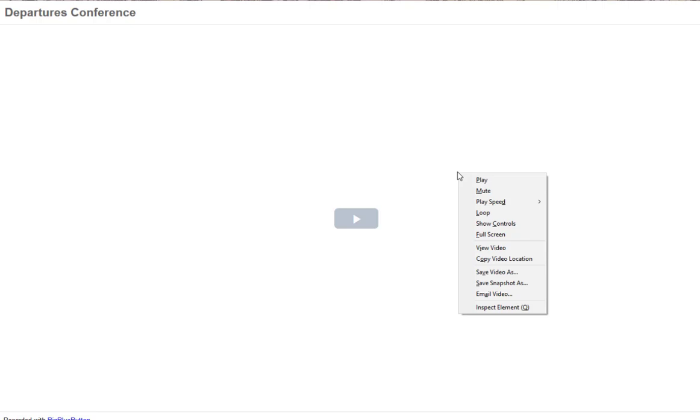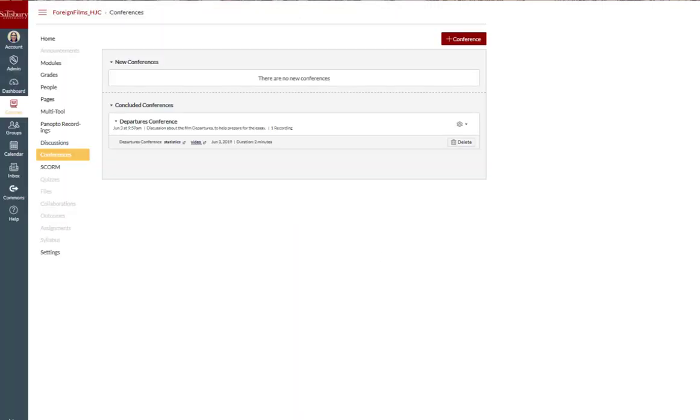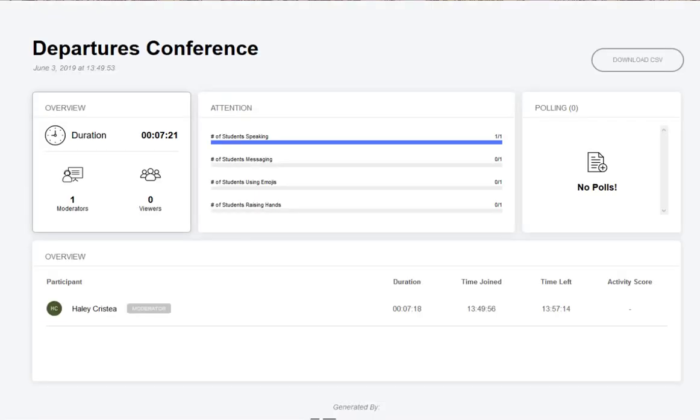The video will open in a new window, and if you need to save a copy of the recording, you can right-click and Save Video As from here. The video will save as an MP4. You can also view statistics related to that conference by clicking the Statistics link. Here you can find things such as duration, number of moderators, number of viewers, and detailed participant information.